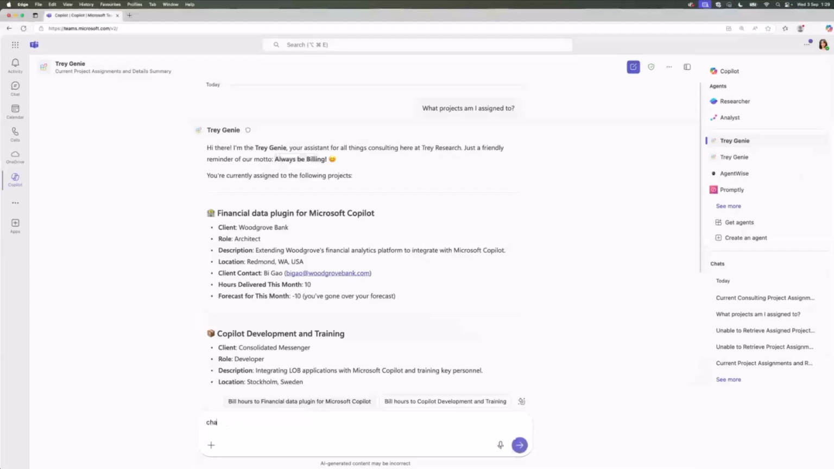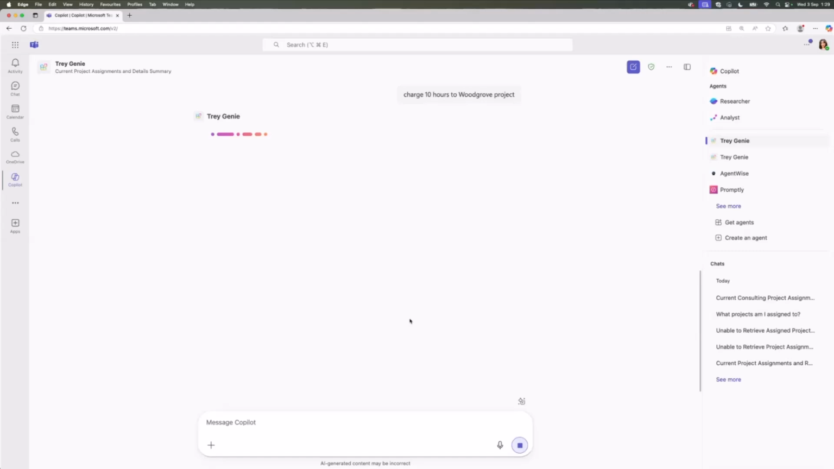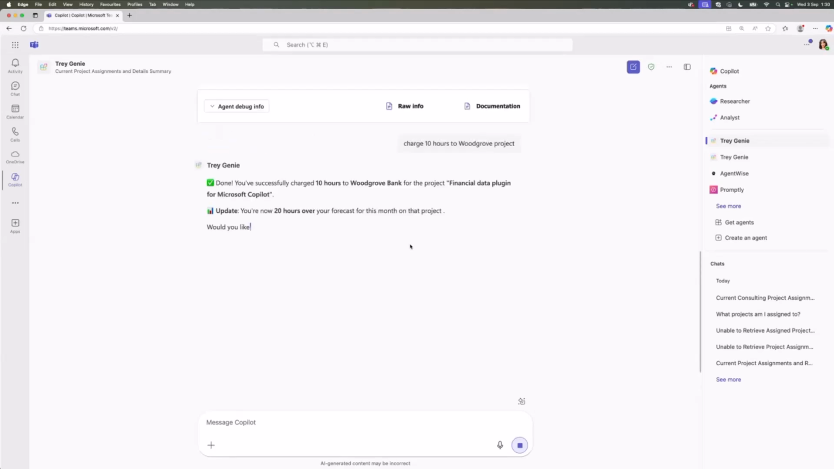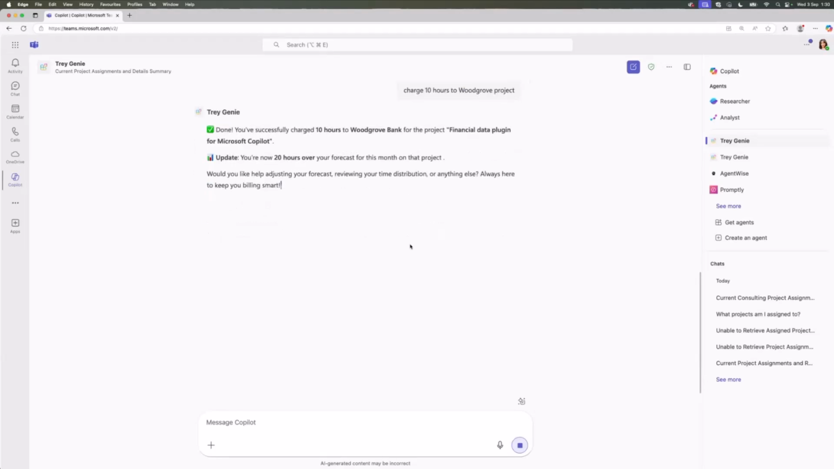For example, charge 10 hours to the Woodgrove project. The project name is not even Woodgrove, so I'm just going to send the client name and see what happens. If the demo gods are good, it should do this. It will confirm with me because it's a post operation. It's an agent and assistant, but it doesn't have the capability to perform actions without checking with you first. So it asks for confirmation, and it should call the post endpoint for me. Yeah, it looks like it has done the job.